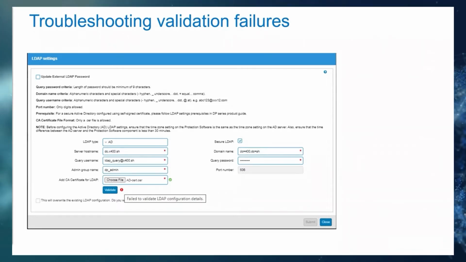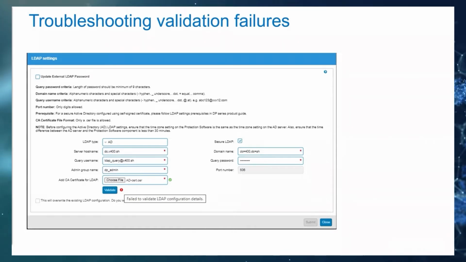One thing I want to call out is when you upload the certificate here, the ad-cert.cer that you see there. What ACM does with it is, once you click the validate button, it stores it in the certificates directory located in /usr/local/dataprotection/var/config_manager/server_data/certificates. Once the certificate gets stored there, ACM also converts that certificate from .cer to .pem format.